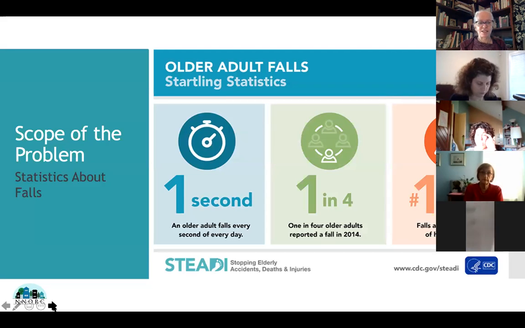These are some statistics about falls from the CDC. Pretty significant numbers when you think that once every second a senior adult falls, and that 1 in 4 adults reported a fall in 2014, and I believe that was the same for 2016 as well.